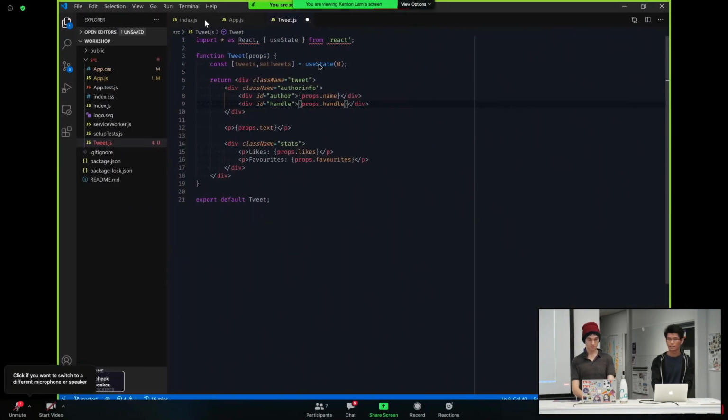Cool. Yeah, as you can see here, Paul's made the changes like that. So you can go const tweets and setTweets, so the number of tweets equals useState 0.